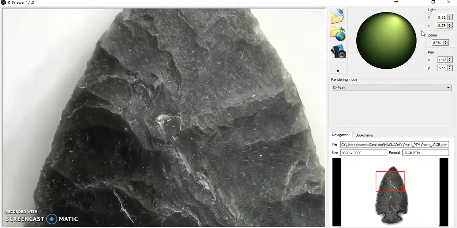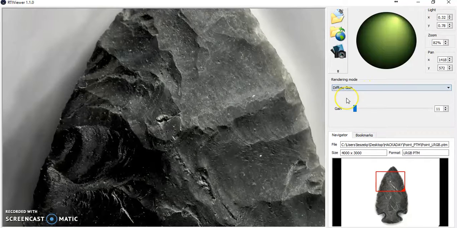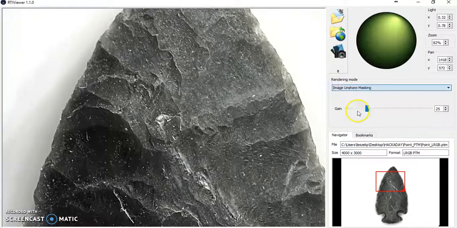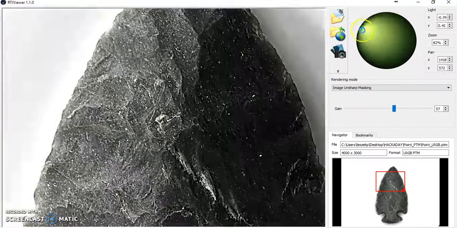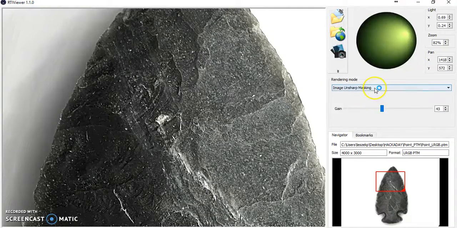And the lighting curves are all in mathematical format in this data file, so you can do all kinds of mathematical manipulations to bring out additional features. There's a mode called diffuse gain that basically changes the degree with which it accentuates the lighting depending on the surface topography. You can go in and you can use unsharp masking, so you can simultaneously change the lighting angle and also accentuate the degree of sharpening to bring out additional information, and there are multiple modes for that.